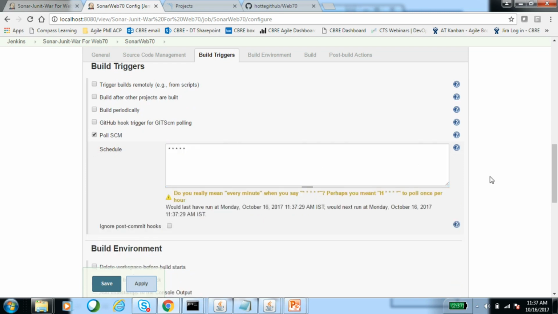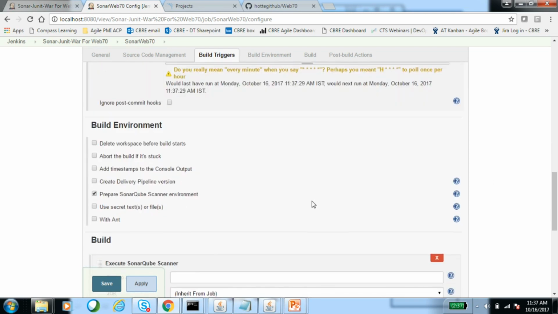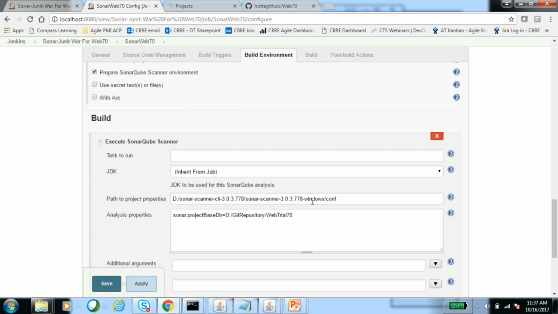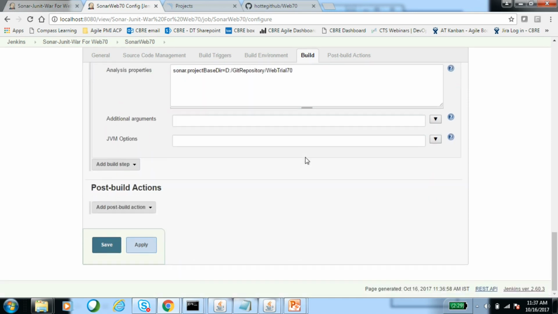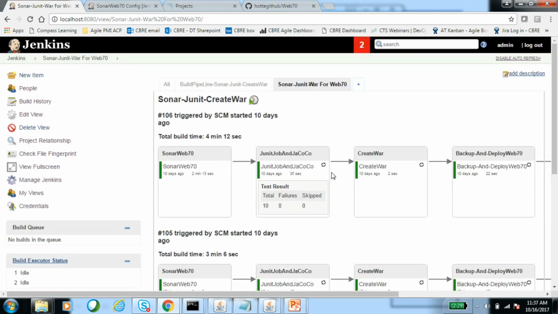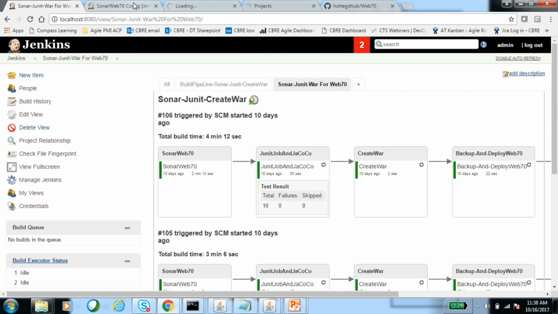It tells Jenkins to poll my GitHub every 1 minute. After it polls, once it figures out that there's a change in the source code, it triggers my Sonar. That is what the first project is doing in Jenkins. If this is successful, it triggers JUnit and Jacoco. Now let's see how that is configured.